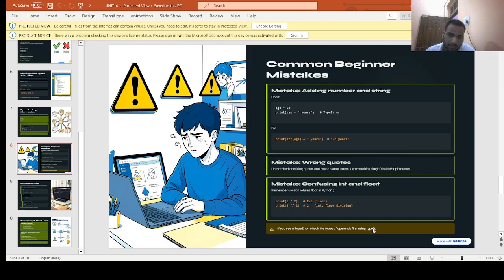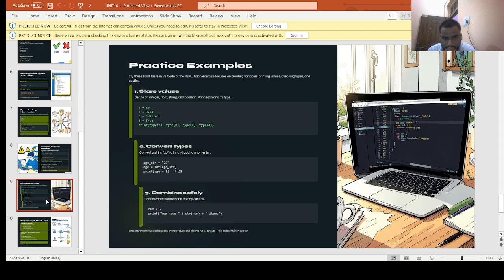Basically, this is the common mistake a fresher makes when they just start doing it. Just remember some basic things. Unmatched or mixed quotes can cause a syntax error, so use matching single, double, or triple quotes only. If you see a type error, check the type of the operands first using type. Okay, so this is how it should work. And moving towards the next slide.